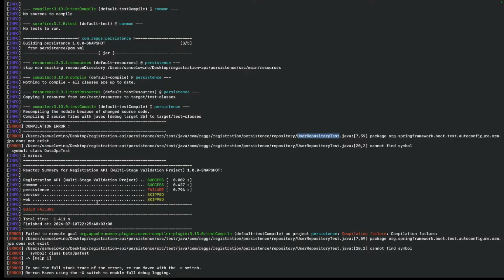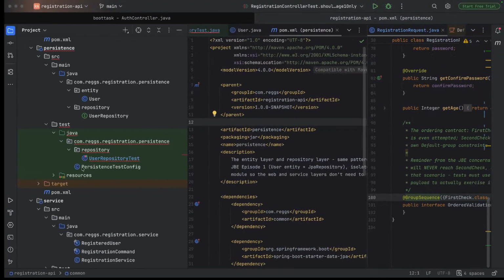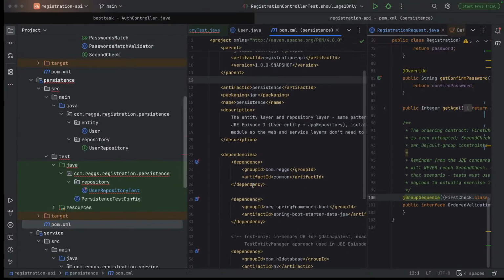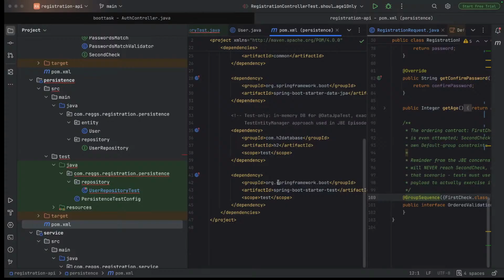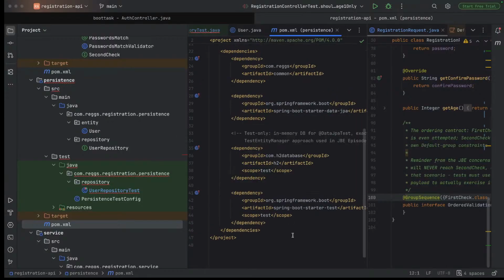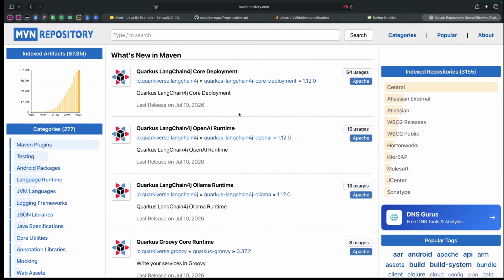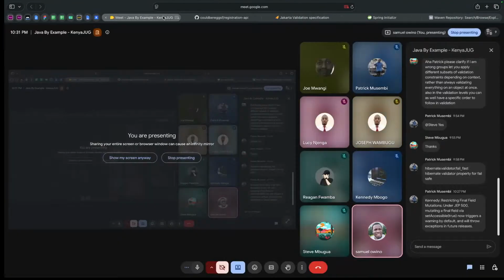Persistence, service, web, skipped because persistence failed. Persistence has all the dependencies necessary, but it can't see. It has become blind. It doesn't know that it has these two dependencies. By the silence, I think a majority of us don't use Spring modules.